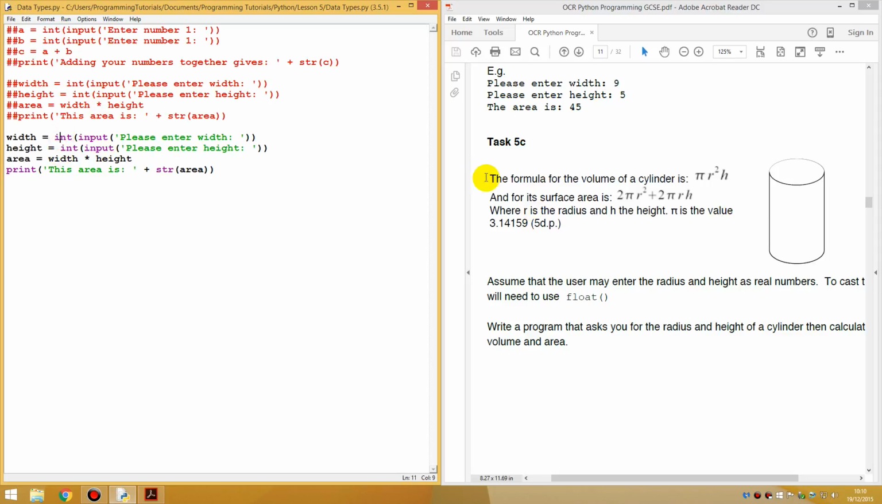So anyway, the formula for volume of cylinder is, so first of all we want the radius and height. That's the first thing we want. Radius and height. Now we want the volume. So volume is equal to pi.